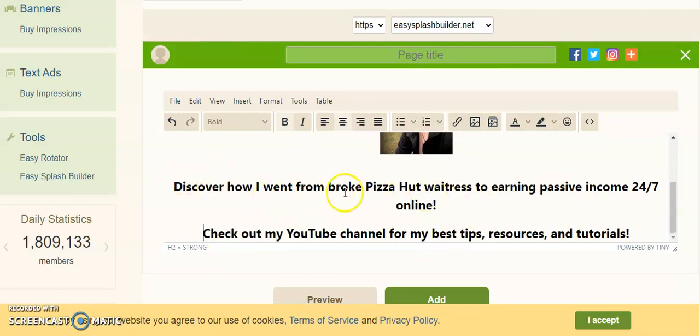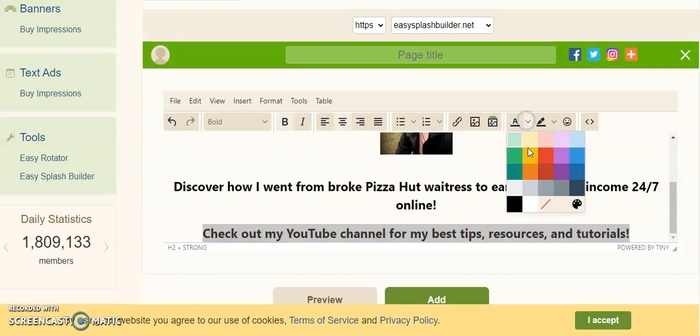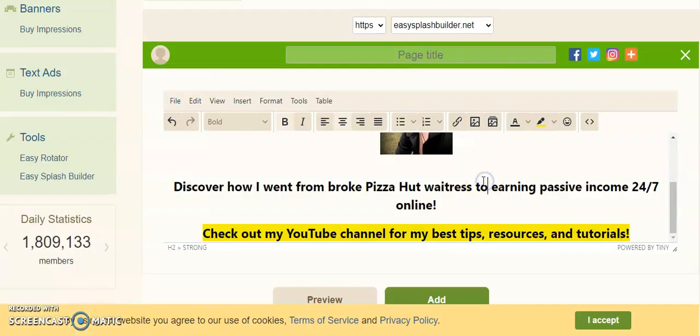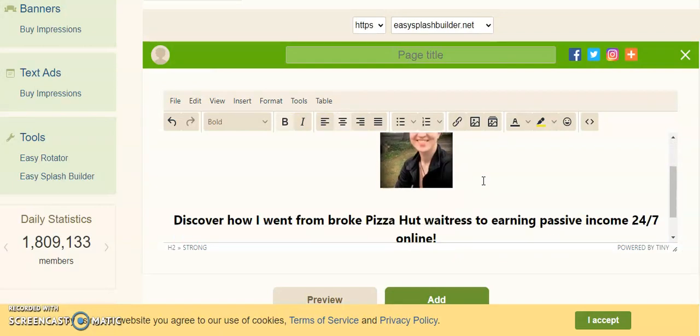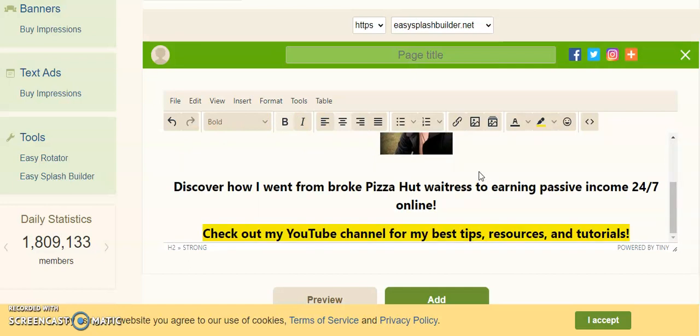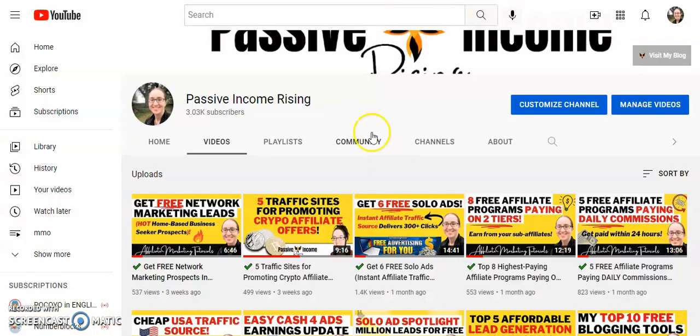Now you can change the colors of any of this. You can highlight whatever you want, and I think I'm going to highlight this part. So I'm going to click the highlight tool and go here and make it like that. Okay. So when they see this, when they're surfing, they're going to say, okay, who's this person? What are they doing? Okay, so this is what she's doing. And then I'm going to highlight YouTube channel, go over here to my YouTube channel.